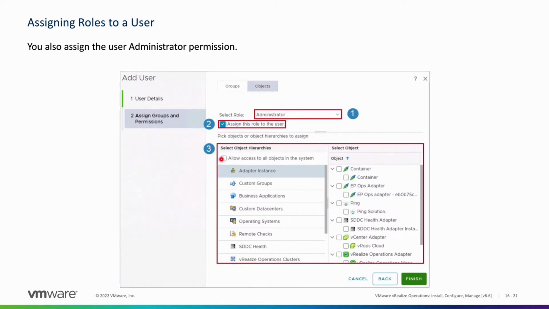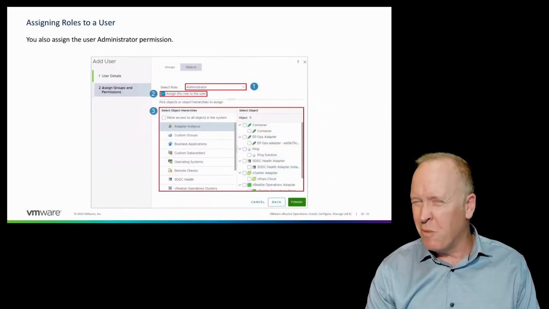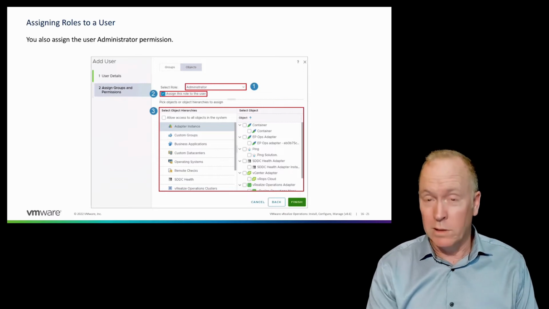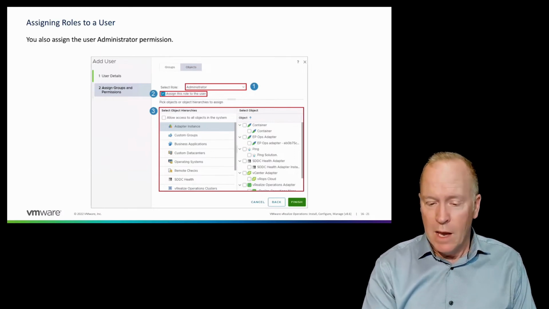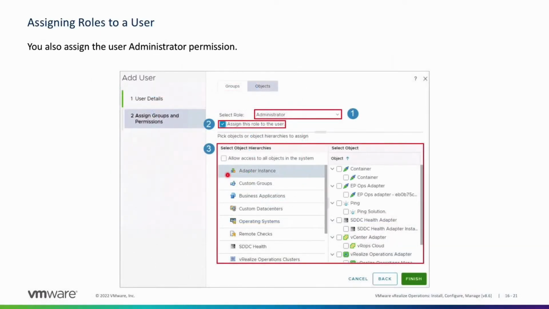You can say, I want this user to have access to every single object that vRealize Operations is monitoring. Chances are you don't want to do that with most users, but where appropriate, you can give a user access to every single object. Down below, you have some other choices such as adapter instance. For example, if I chose adapter instance, I could go to the vCenter server data adapter and pick a specific vCenter server. This machine here called VRops Cloud is actually a vCenter server. If I check this checkbox, then the user will have access, within vRealize Operations, to all the objects being managed by that vCenter server.